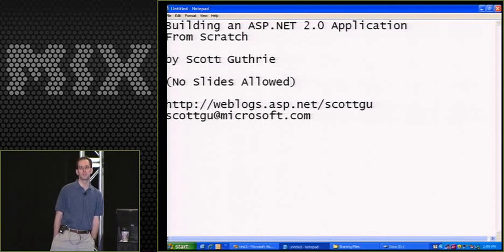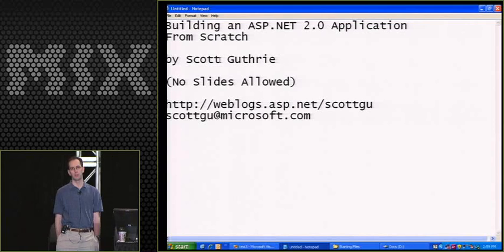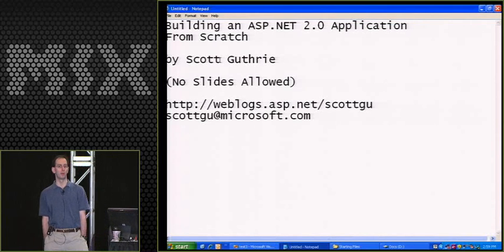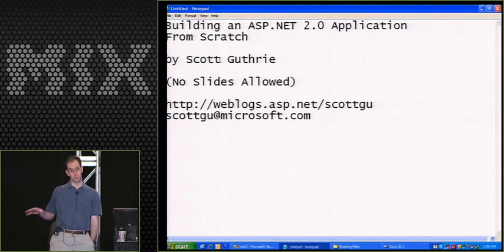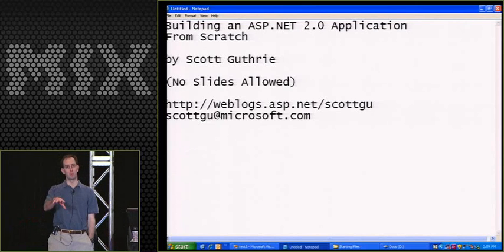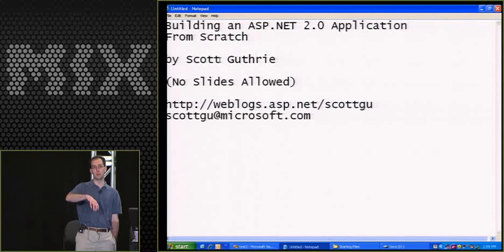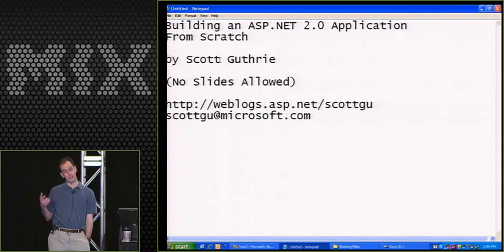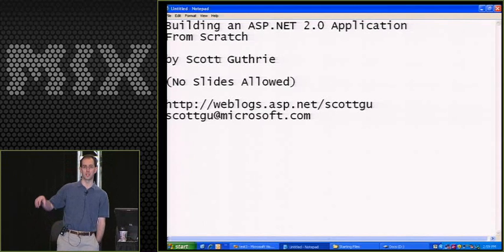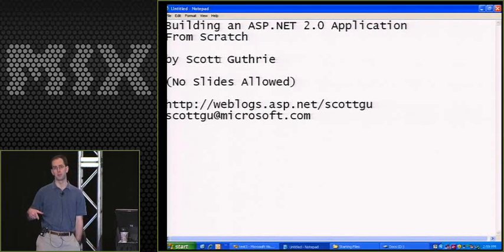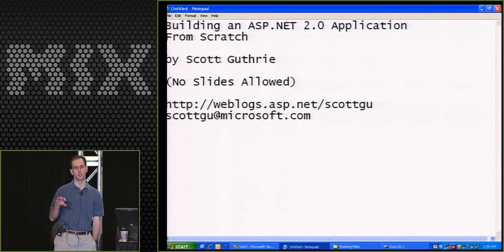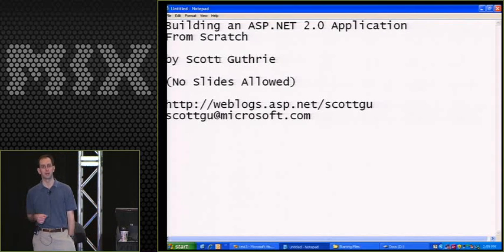Good question. The question is, will any of the Atlas controls work with 1.1 or 1.0? The server-side controls won't work there. I mean, you can use any of the 1.1 controls in ASP.NET 2.0 with Atlas. You can't take the actual Atlas controls and run them on a v1.1 framework. What you can do, though, is use the Atlas client-side scripts with the v1.1 framework. So you can't use the server-side controls, but you can use the client-side because they're just JavaScript.